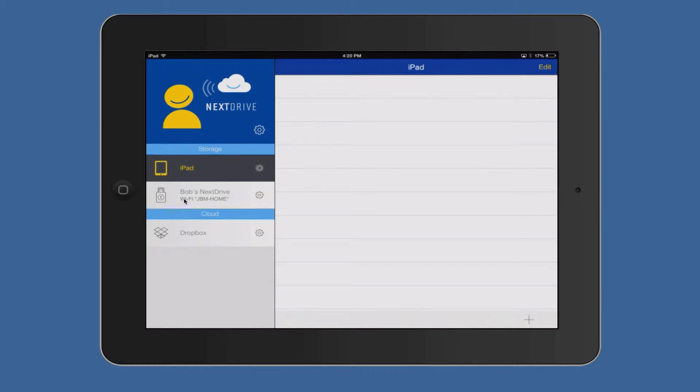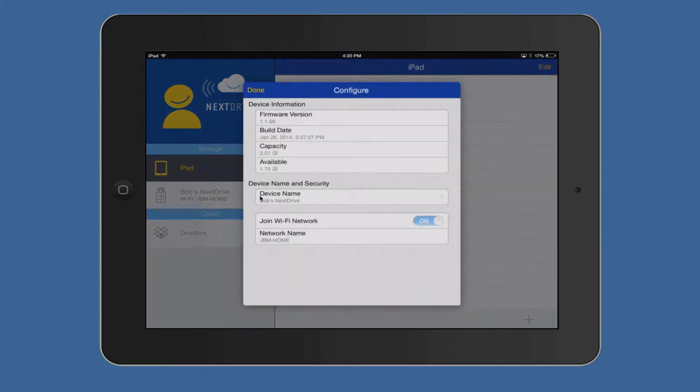a NextDrive showing here. And this one represents how many people are connected to that. So right now, one person is connected to the NextDrive. Right here is this little settings, brings up the settings and configuration for the NextDrive. Here is firmware and build date, and then the capacity of the SD card in the NextDrive, and then how much is available. So here's where you want to come look and see how full your card is quickly.